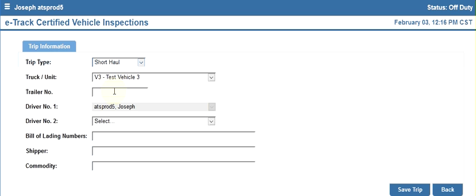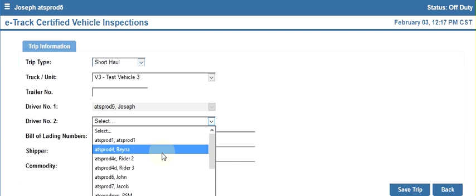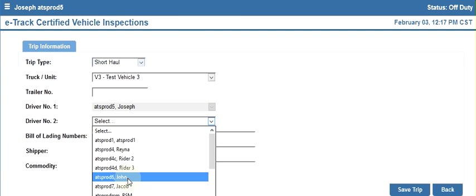However, the driver can enter all of the other relevant trip information if necessary. Trailer number, bill of lading, shipper, and commodity information can all be entered at this time. The driver also has the ability to select a second driver if this is a team driving situation. Our system makes it very easy for drivers to switch driving responsibilities back and forth between the drivers, and switching drivers or giving a secondary driving responsibility doesn't place that driver into drive duty status automatically. It simply tells the system which driver to credit with driving once the vehicle begins moving again.